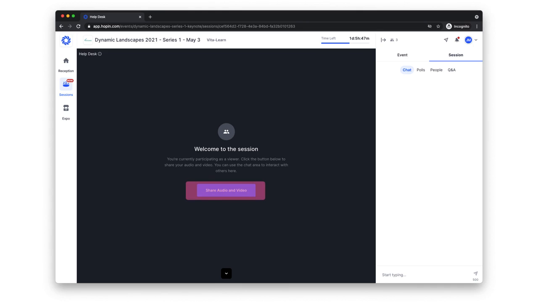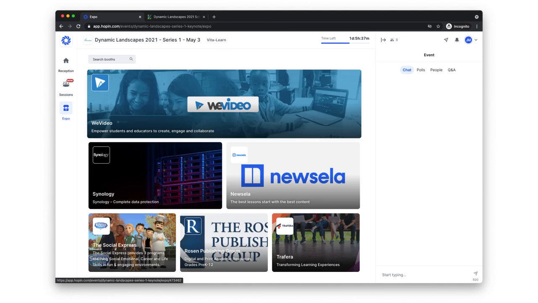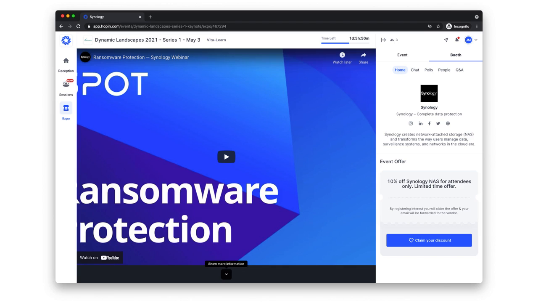So just note when it says ask to share or simply says share. Slight difference there. And then in the expo hall, you'll see, again, like the room placards, but here we see the company placards for their various resources. Go ahead and click into one of them and you'll find their resources and information. Here's Synology, and they're even offering 10% off for all attendees. So if you want to grab that discount code, click on claim your discount, and they will come and find you and make sure that you get that code.